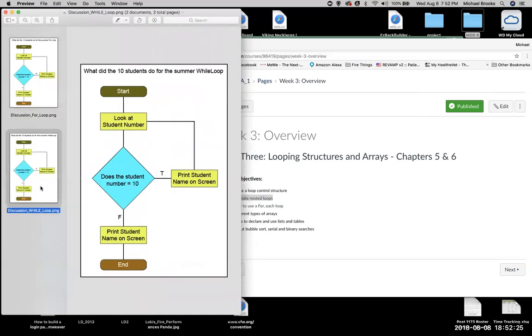All right. Next is the while loop. Start at student number. While this equals 10, does the student number equal 10? No. Print the student name on the screen. No. So it's false.